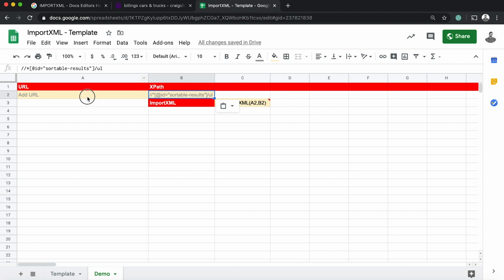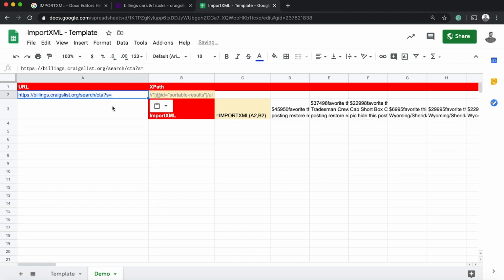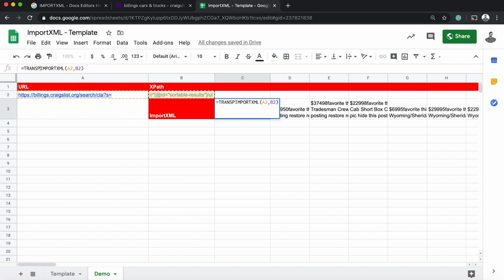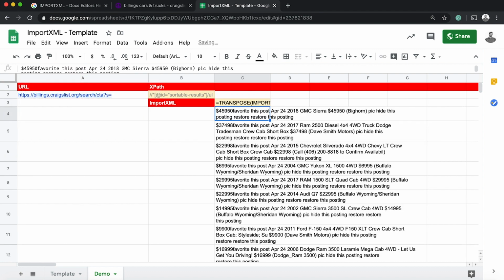So we're going to come back here. I'm going to paste in this URL, and you should see the first data start to populate, and that's from this first page. Notice how it comes in horizontally as a row. I want my data to be vertical, so I'm going to use the transpose. I'm going to wrap it in parentheses, and that just makes it vertically aligned.